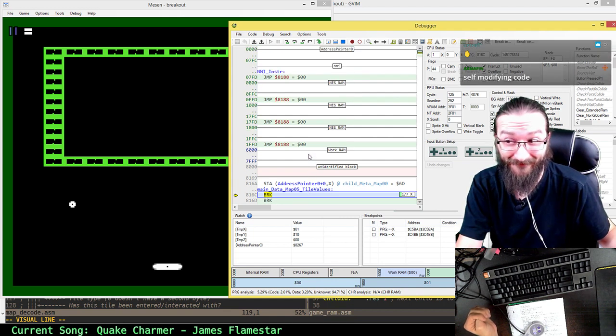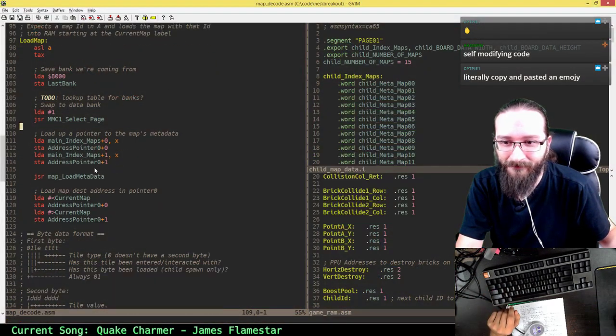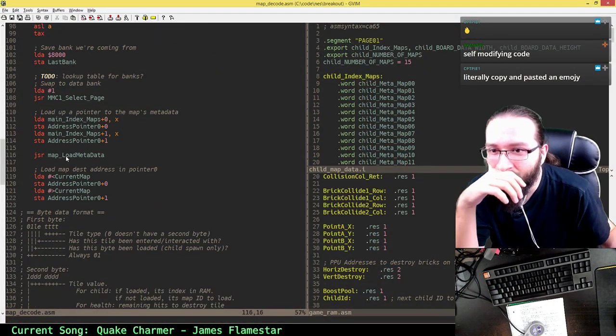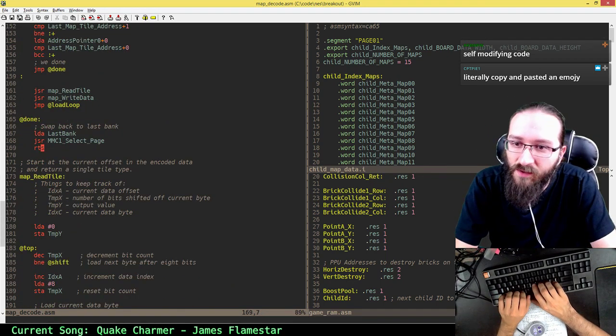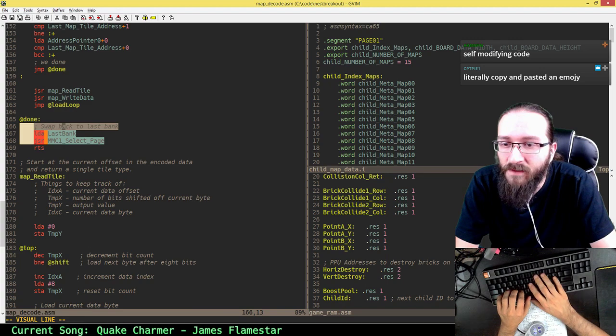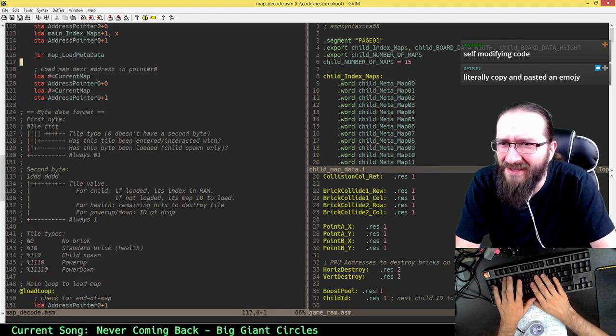It broke. Oh, I need to do this as well. Swap back to last bank. To last bank. Do I actually do any of this? Hang on.